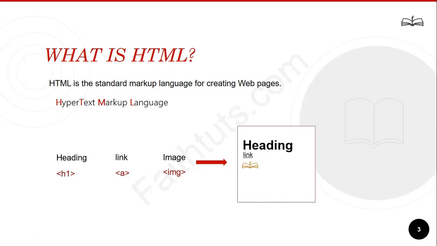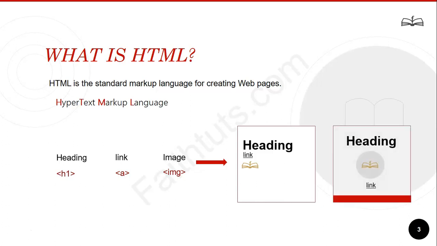You can see the preview of our HTML element, but when we add CSS to it, it's going to look something like this. So you see there is proper positioning. We've added some border to the image, and the link goes below the image. So that is how you can use CSS to style your HTML elements so that they can display properly on the web browser.